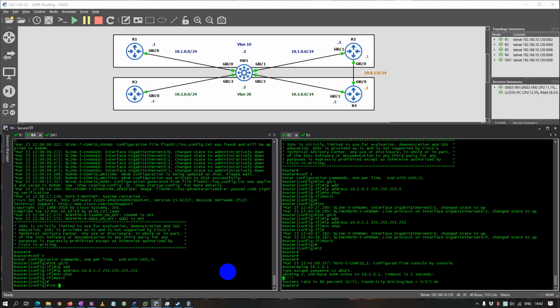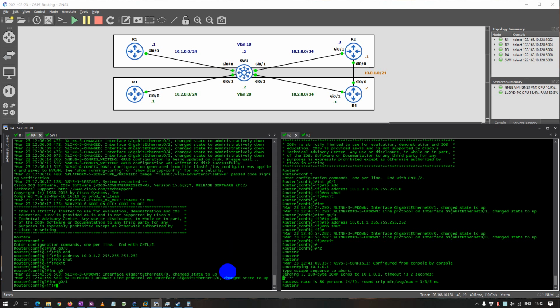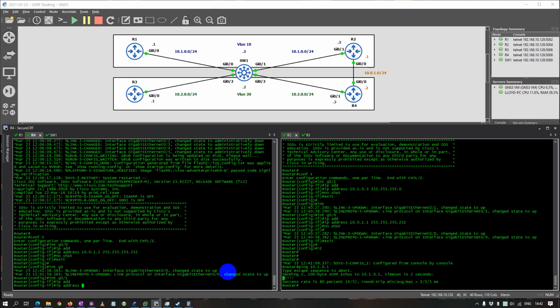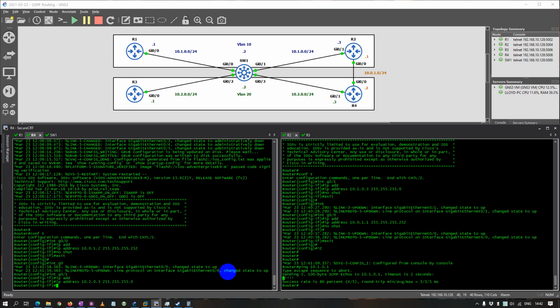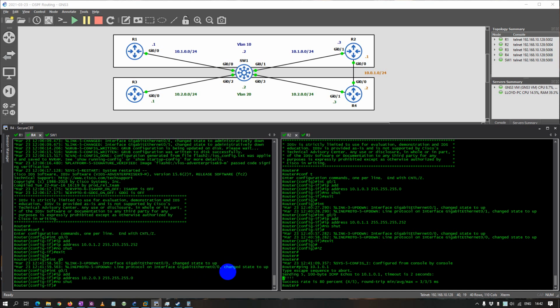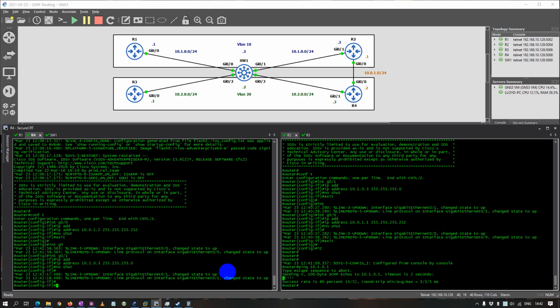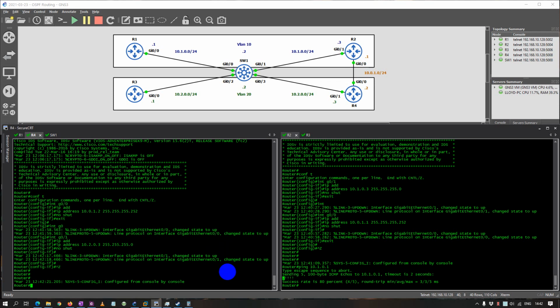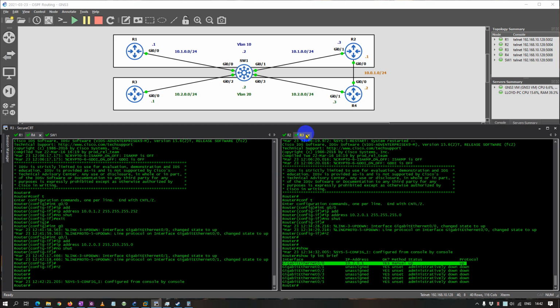Then interface gig 0/1, IP address 10.2.0.3, 255.255.255.0 for the /24 mask. No shut. Okay, so now router 4 is set up, router 3 is set up.